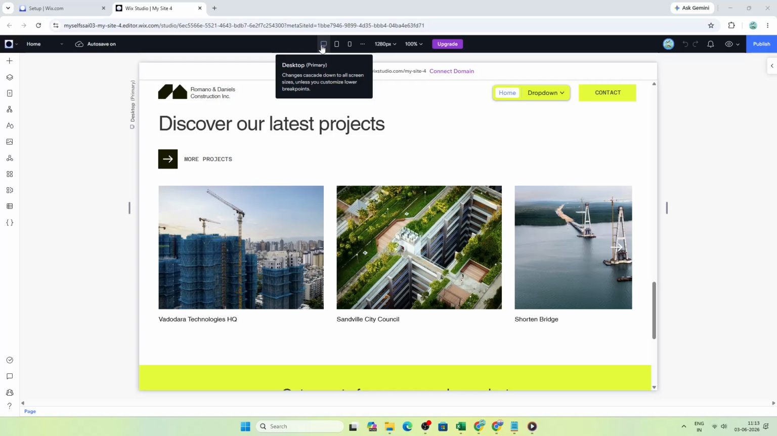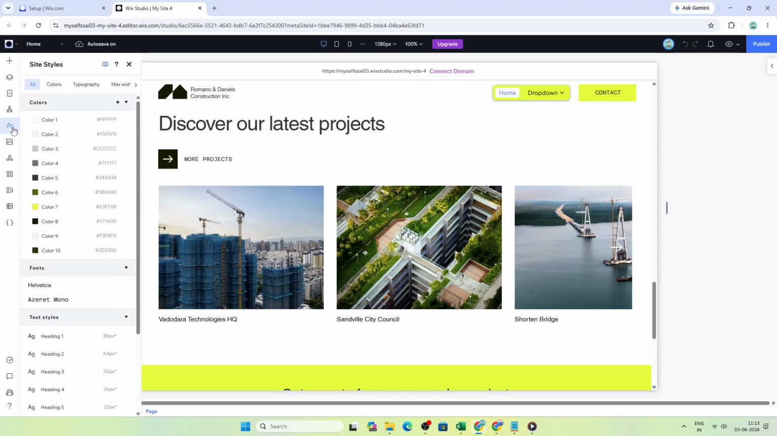By adjusting the maximum width, you can create a cleaner, more balanced design and prevent content from stretching too far across the page. Once your project is open, go to the left-hand toolbar and click Site Styles. This is where you will find several global design settings that affect the overall look and structure of your website.